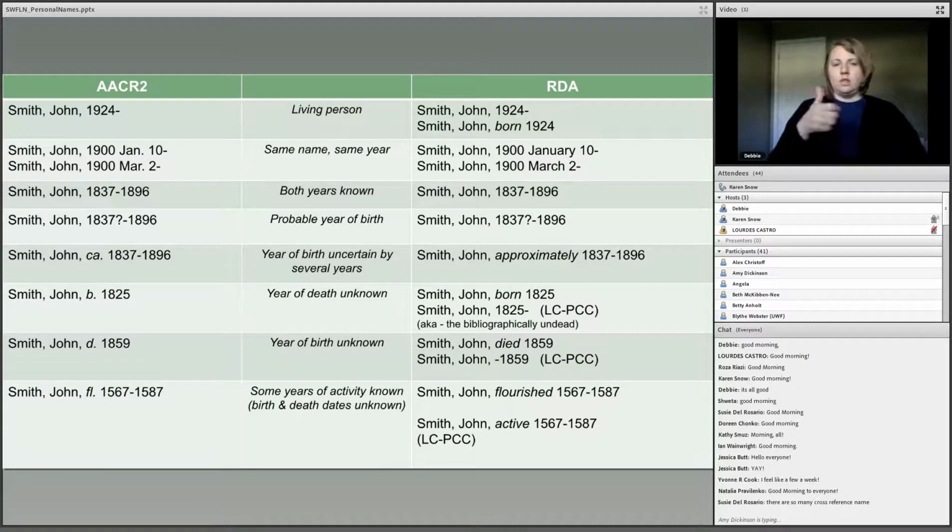Instead of abbreviating born and died as b. and d., you could write that out under RDA, or the Library of Congress and Program for Cooperative Cataloging policy is actually not to do that, but to use just, for example, when someone was born but you don't know when they died, you still just put their birth year, like Smith, John, 1825 hyphen, which I like to call the bibliographically undead, because unless they're vampires, they're probably not alive anymore, right? So someone born in 1825. But that's the LC-PCC policy, so that's probably what you're going to see most often.